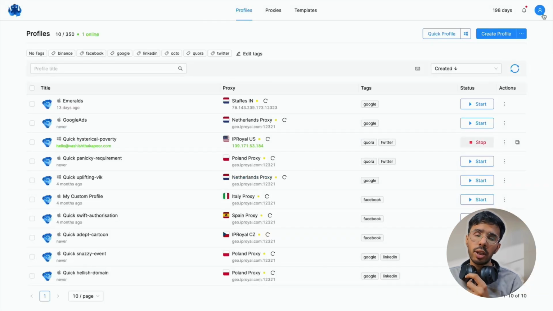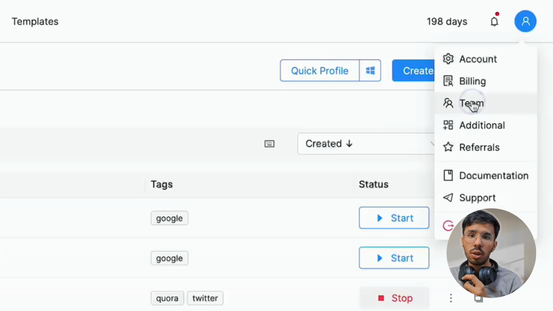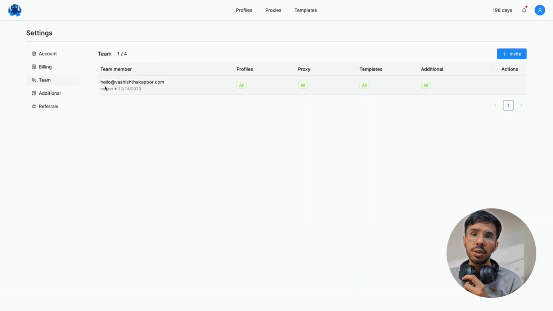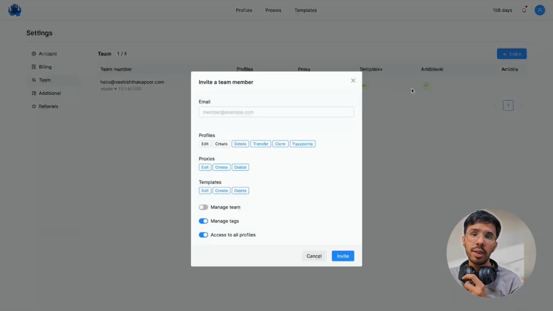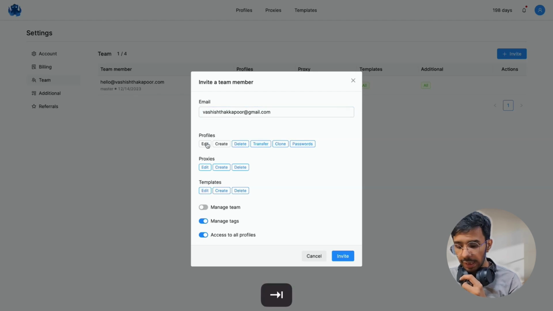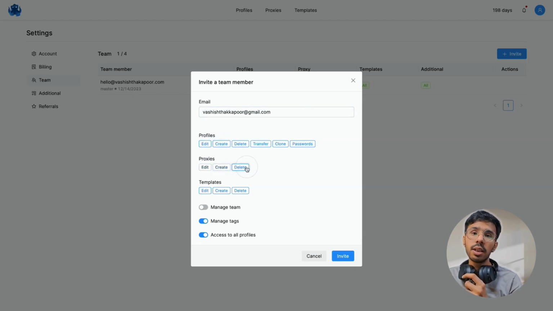Then talking about working with a team. When you manage multiple profiles, it is also possible that you have a team whom you need to give access to manage those multiple accounts. So you can also add your team members to manage multiple ad accounts, and every team member will also have a consistent browser fingerprint to manage those accounts. So you can add the team members from here.